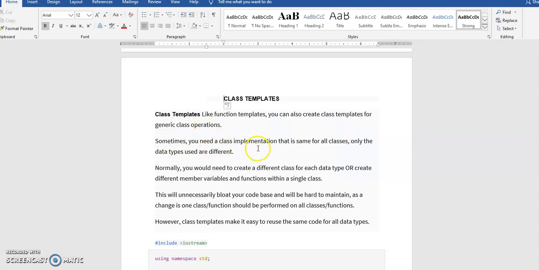You need a class implementation that is the same for all classes, so only the data types used are different. So you understand the statement. If the implementation is similar but only the data type is going to be different, I can use a template instead of using different classes. Normally you need to create a different class for each data type or create different member variables or functions within a single class. So that could be avoided. The third statement given, if we don't have a class template, we have to do this. So this could be avoided by having a class template.